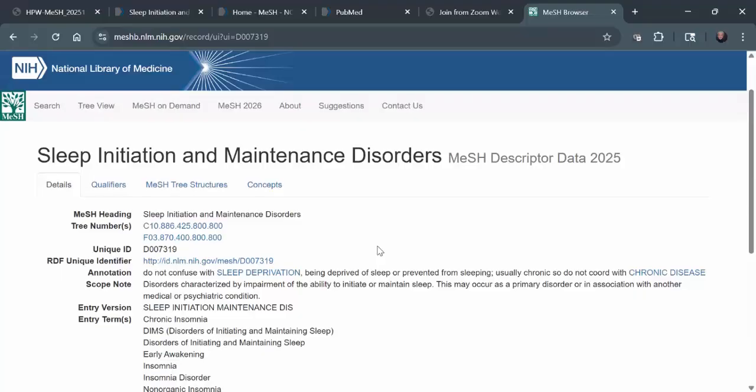Yeah, I think that's a good point. You can't do everything in the MeSH Browser that you can do in the MeSH database that we just showed you a moment ago. So I hope that makes sense, Olivier.